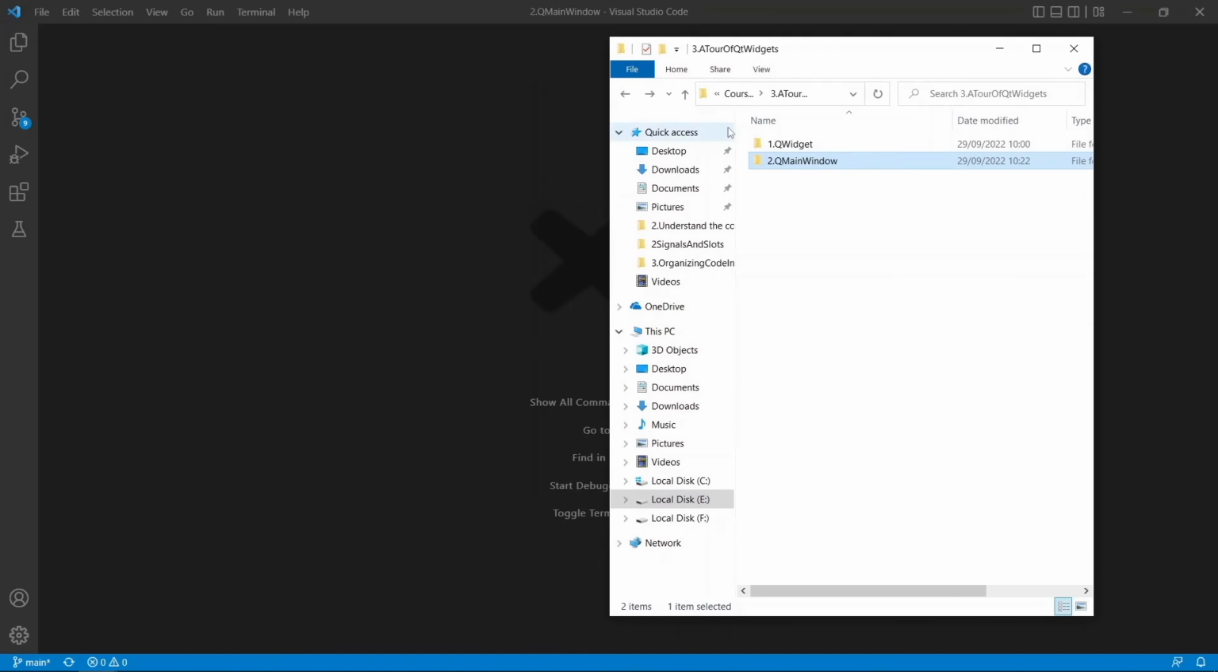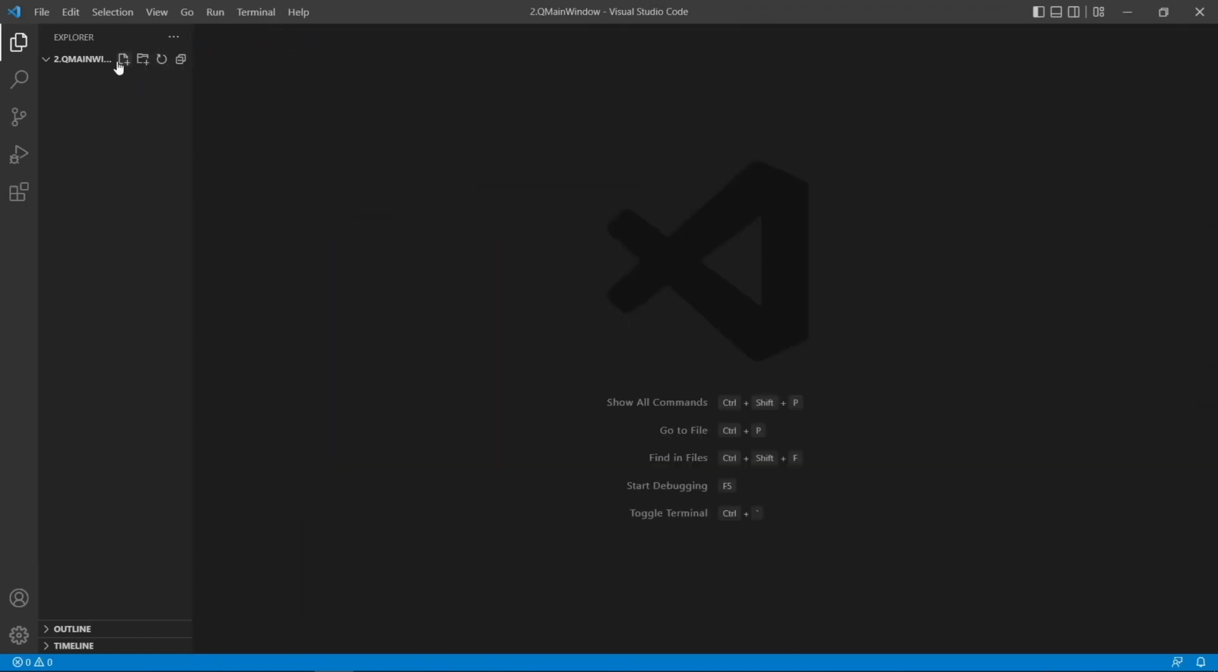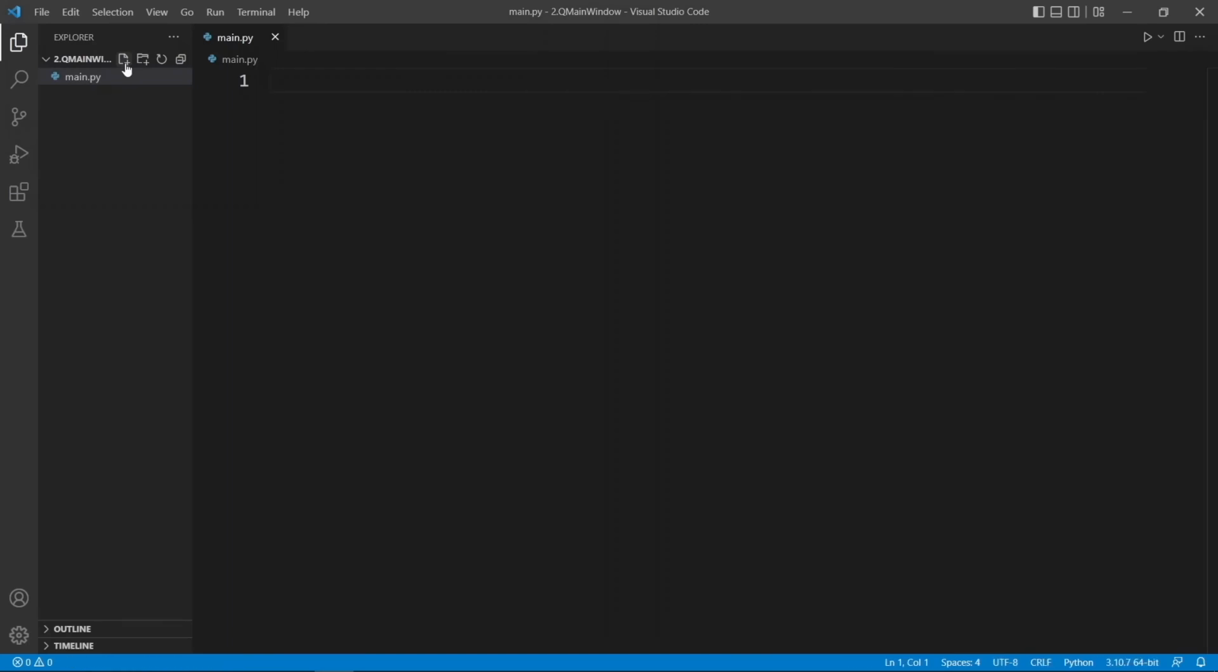Okay, here we are in our Visual Studio Code editor. We have an empty folder that we are going to be using to do whatever we do in this lecture here. Let's drag and drop this on top of Visual Studio Code, and we will create our main.py file. On top of this, we will also create a main window file. Let's do that. And this is going to be where we create our main window class.